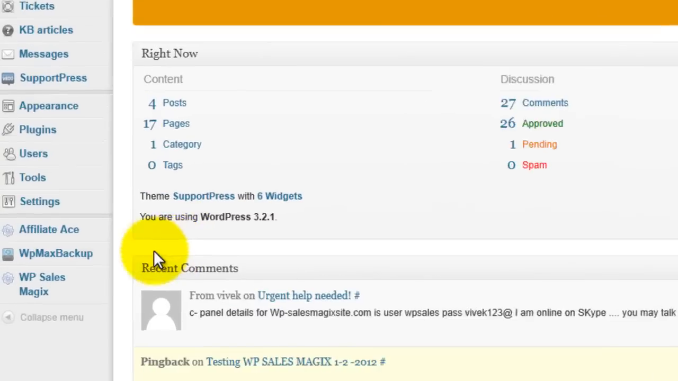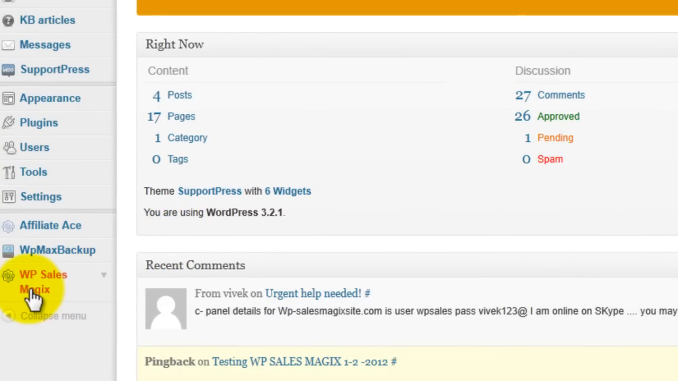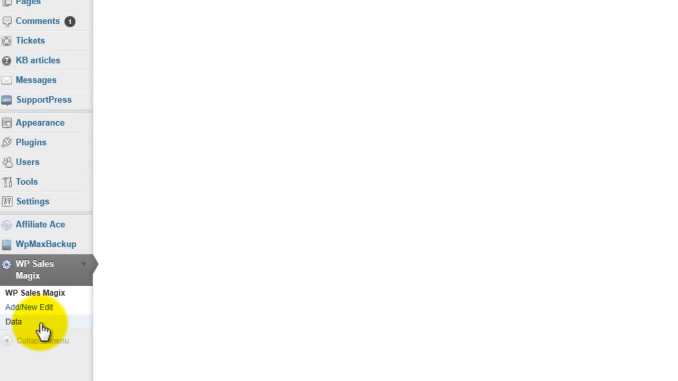Let's start over here, and to the left you see the icon WP Sells Magix. If you click on the small arrow here, you will be presented with a few options. First of all, we will go into the main settings of WP Sells Magix.